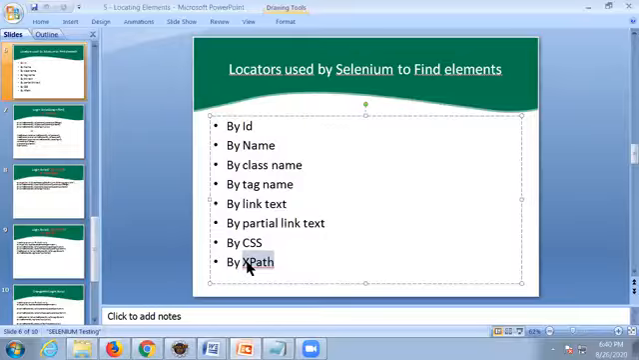Take any web page, there is no element without an ID and name. 99% of the time you'll find an ID and name for every element. But sometimes the developer may not define them uniquely. In that situation, it is better to go with other locators. I'll discuss all that. So, what is a locator? A locator is used for identifying an element in a web page.